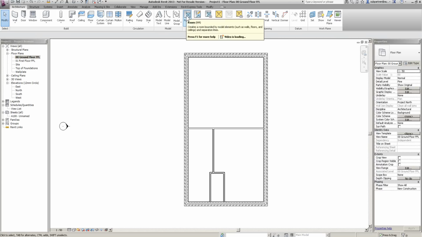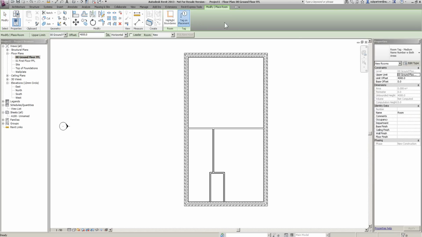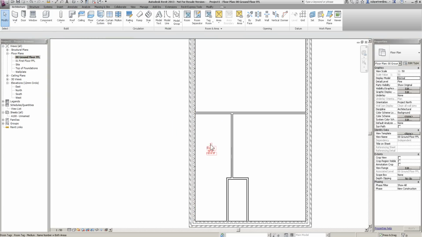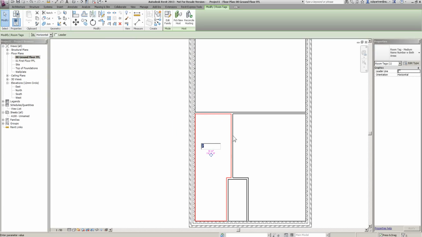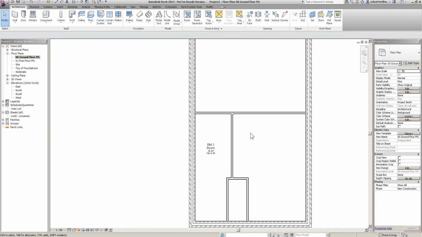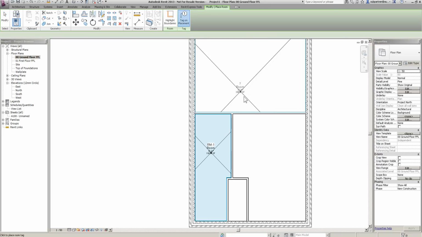I'm now going to place some rooms inside these areas by hitting the room tool. I'm just going to change the height of my rooms to 2400. Don't worry about this message because it will still create the rooms. And I'm just going to simply plonk my first room in there like that. I'm now just going to renumber my first room to something like RM1. Just a standard kind of numbering configuration that you quite often use. And I'm going to go room.